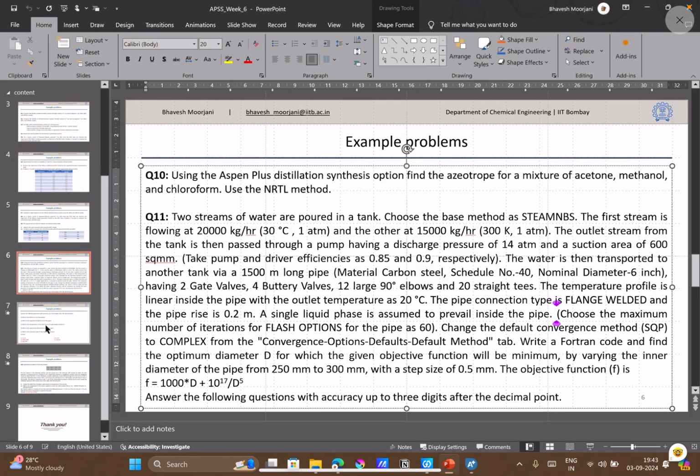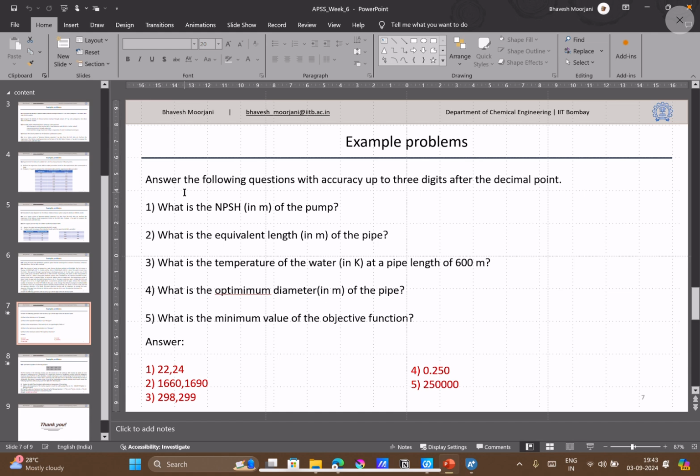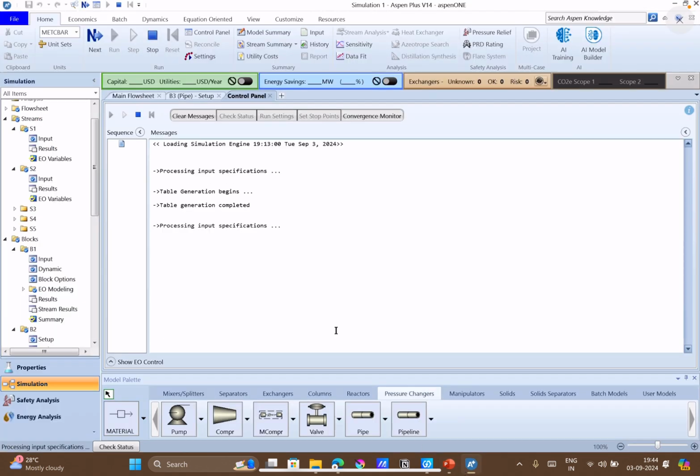So the questions that have been asked are: what is the NPSH of the pump, what is the equivalent length of the pipe, the temperature profile of water at 600 meter length, and then the optimum diameter of the pipe and the minimum value of the objective function. So questions 1 to 3 are straightforward from the simulation, while 4 and 5 are related to the optimization of the pipe diameter. Okay, so let's see. It's still running.